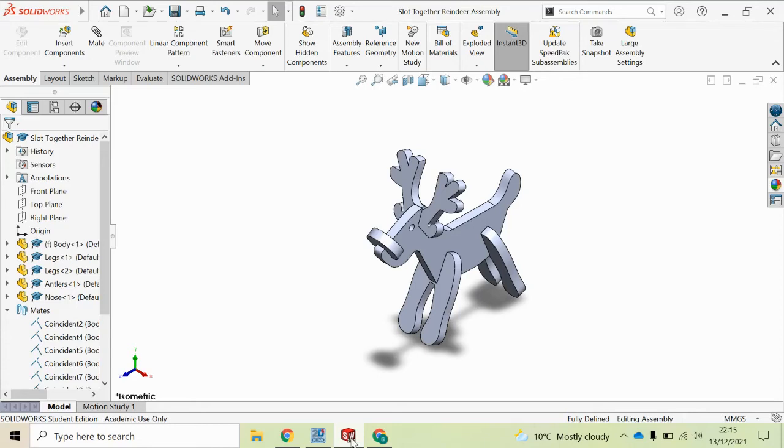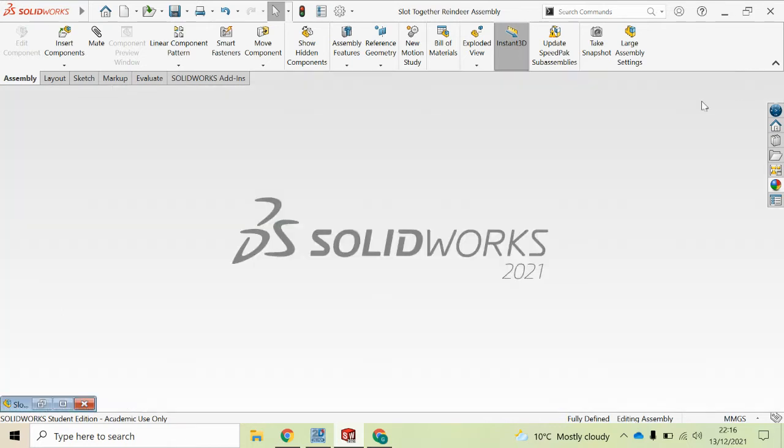So for today's task, we're going to look at how parts can be brought together in the assembly section of the SolidWorks software. I've created all the various parts to the Reindeer that you see on your screen. To start an assembly drawing, I'll remove this and we'll go back to the original new page.